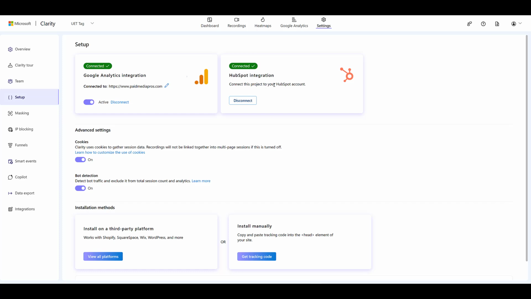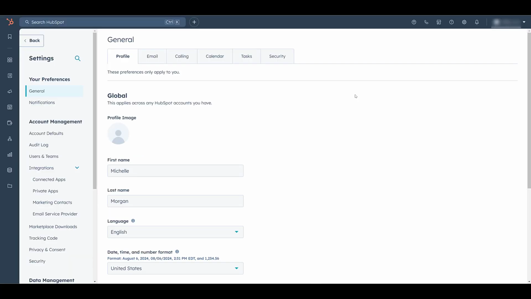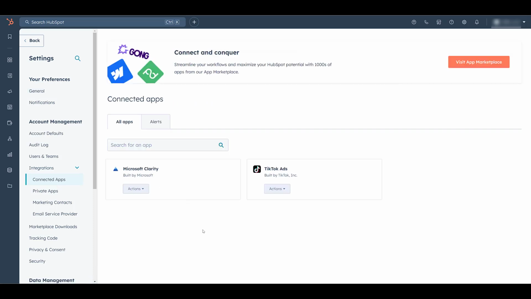So there we see HubSpot is integrated. Great. If I go back into HubSpot, I'm back in the main general settings, which is the gear icon here. If I go back to connected apps, there we see Clarity is now connected to HubSpot. So that's a way for me to confirm it from both the Microsoft side and the HubSpot side.